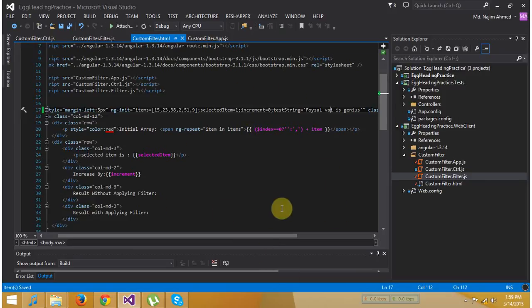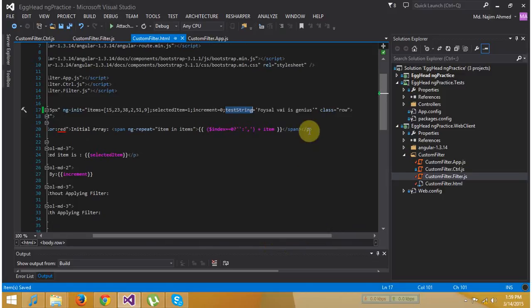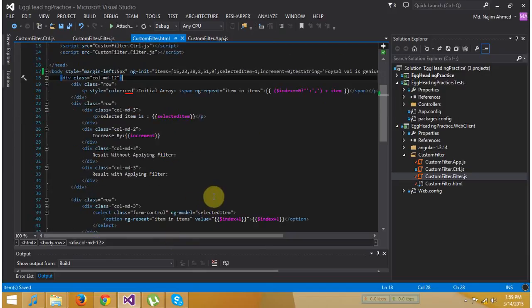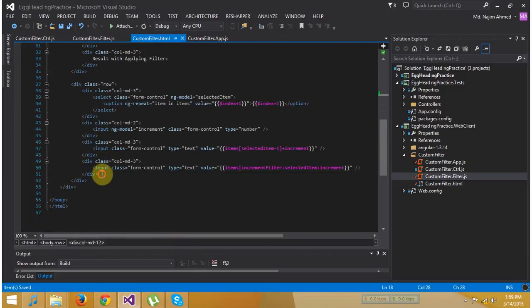Anyway, so we will find the length of this string using our filter. Okay, so if we count the length, 1 2 3 4 5 6 7 8 9 10 11 12 13 14 15 16 17 18 19 20. Okay, so it will probably show us 20.